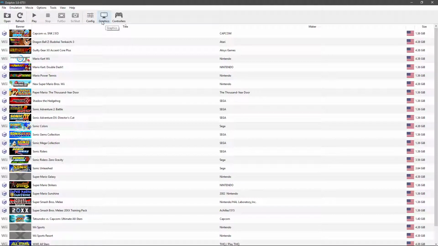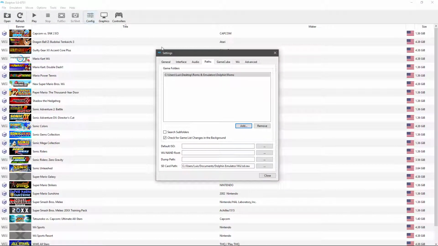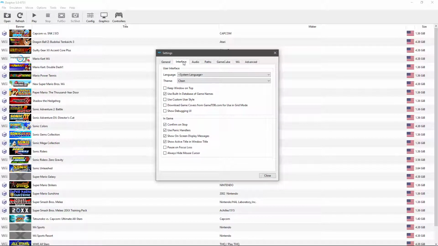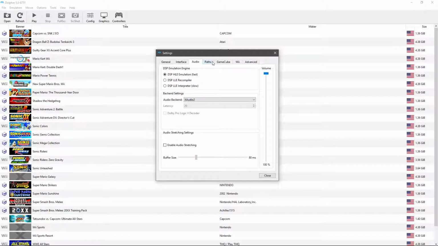So next thing, after you got your directory set up, you're going to go to config, go to general again. Click where it says enable cheats, turn that off. Where it says auto update, click right here. It should say don't update or beta once a month or whatever. Make sure that's set to dev multiple times a day, to make sure that we get the latest update every single time. Everything else you don't really mess with. Interface, you don't mess with that. Audio, no need.